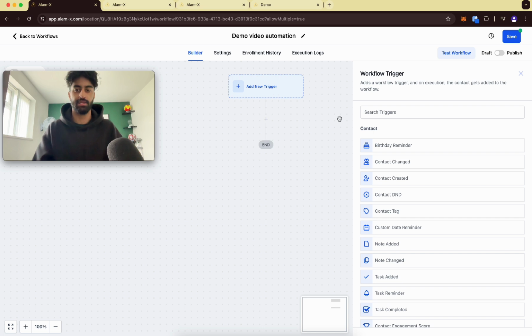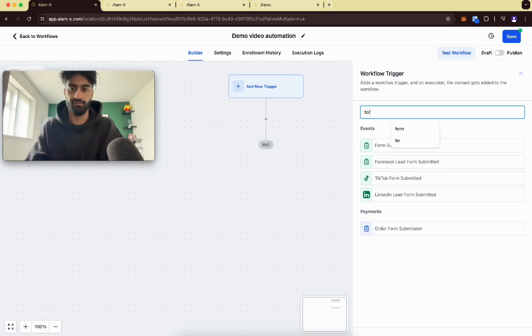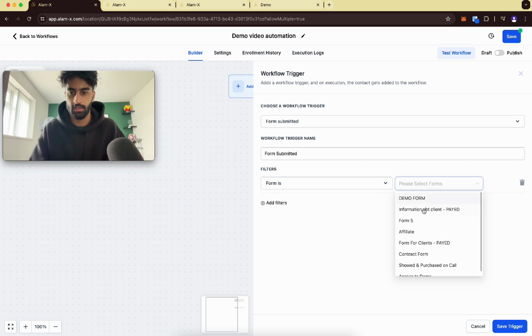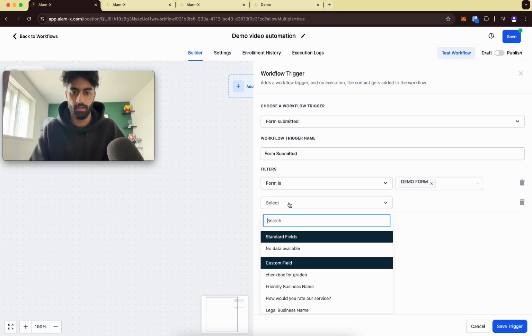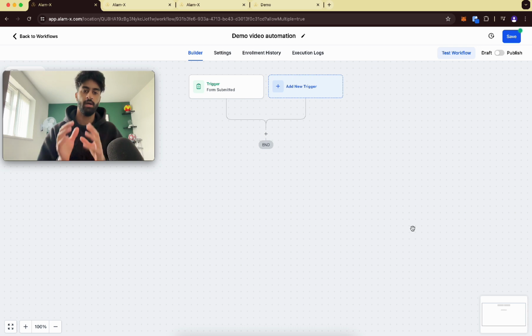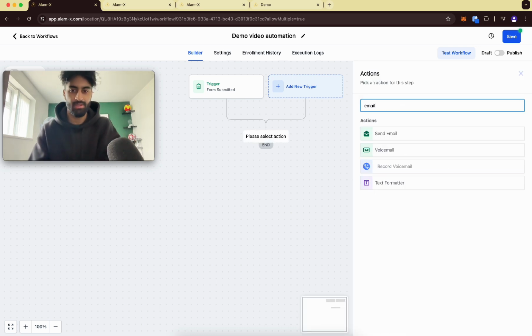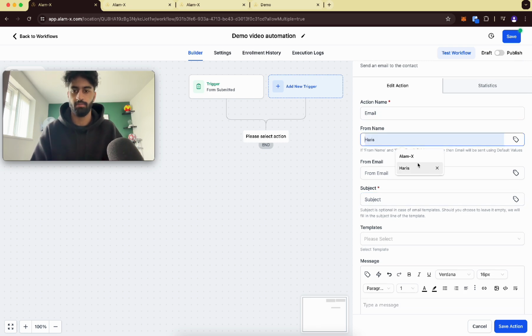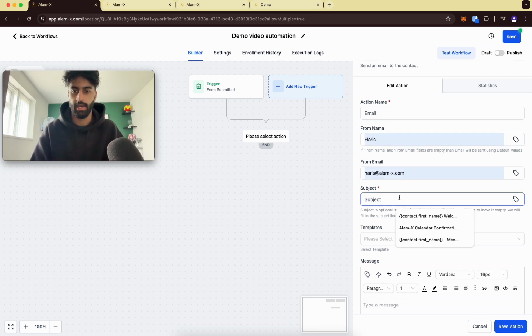Okay, the trigger is going to be once they fill the form out. So form submitted, add filters, form is the demo form, and press save trigger. So whenever someone fills that form out, this automation will be triggered. What we can do is just send them an email maybe. Send an email from your email, add subject.